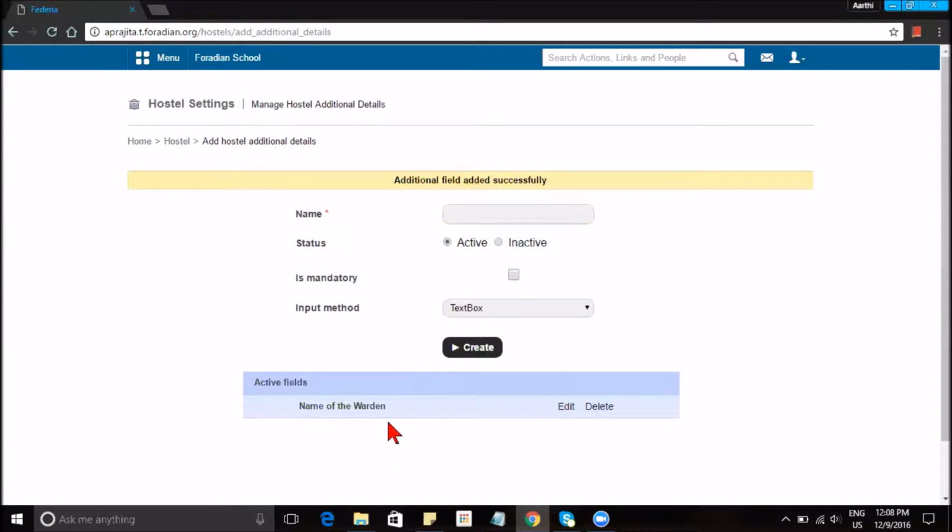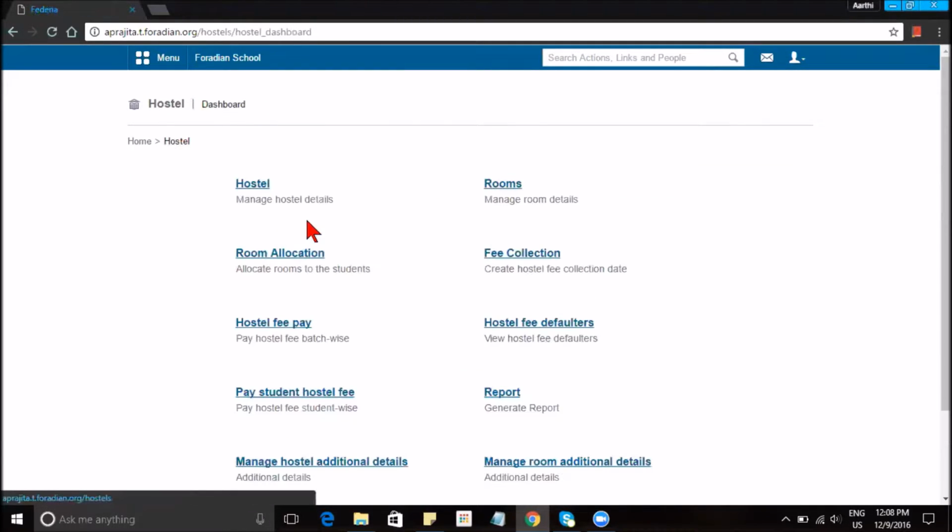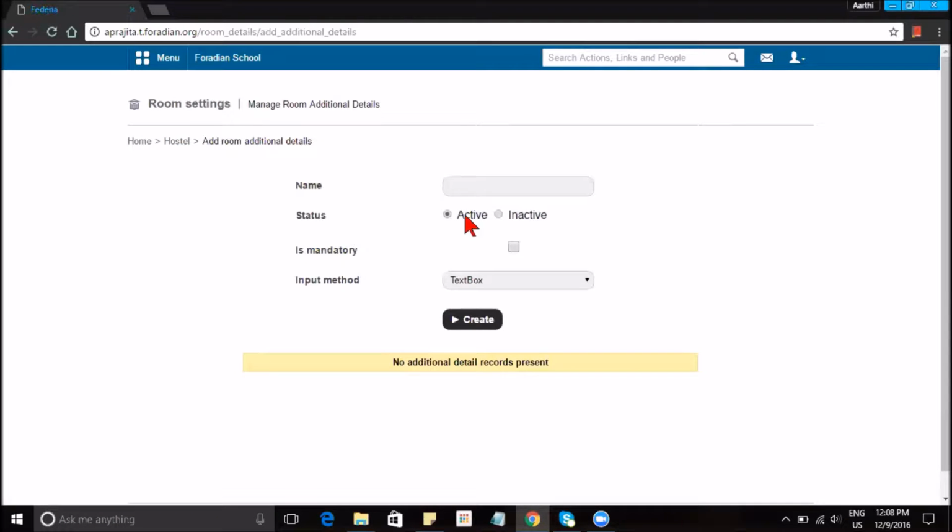Now, one additional field I've created for the hostels, and I'm going to create rooms, before which I'm going to create some additional details, additional fields for my rooms. By going inside, I'm going to give the name of the field.